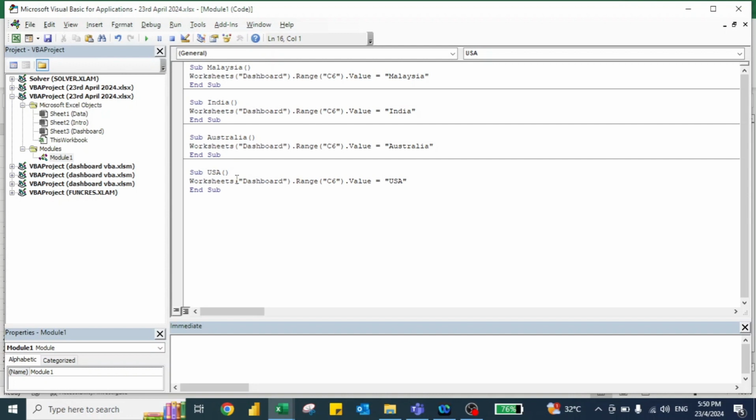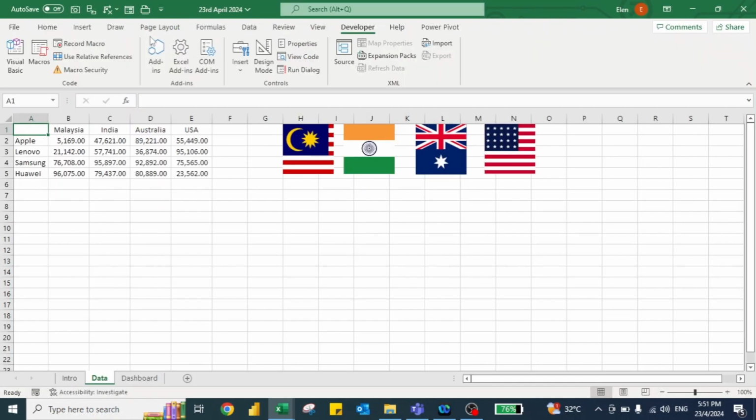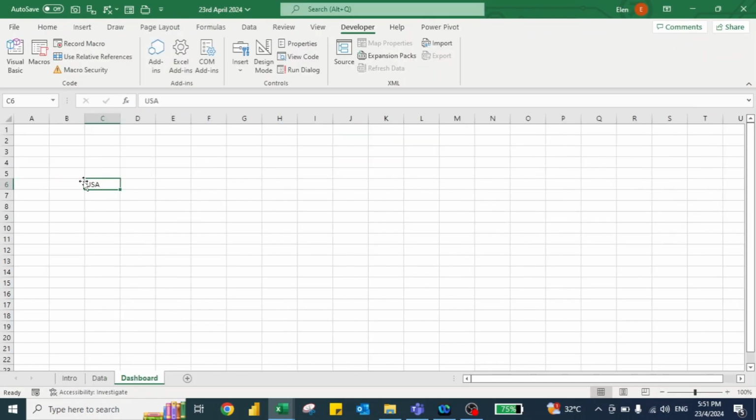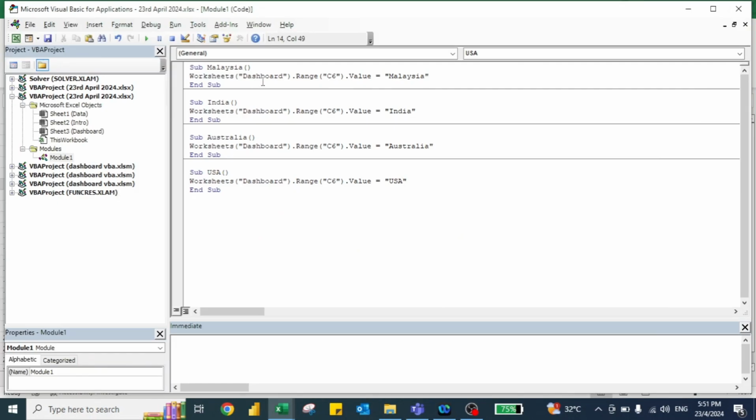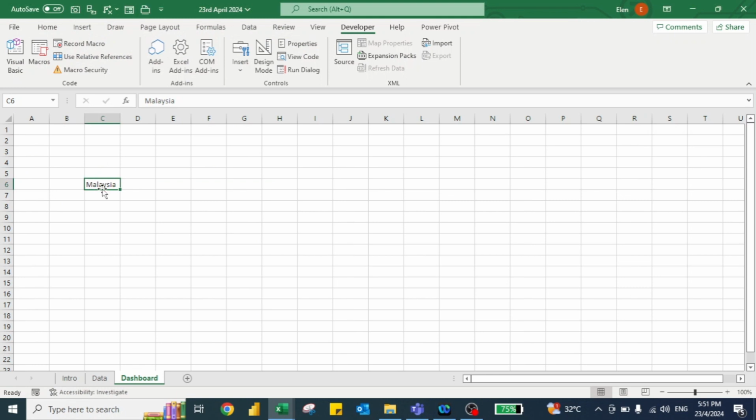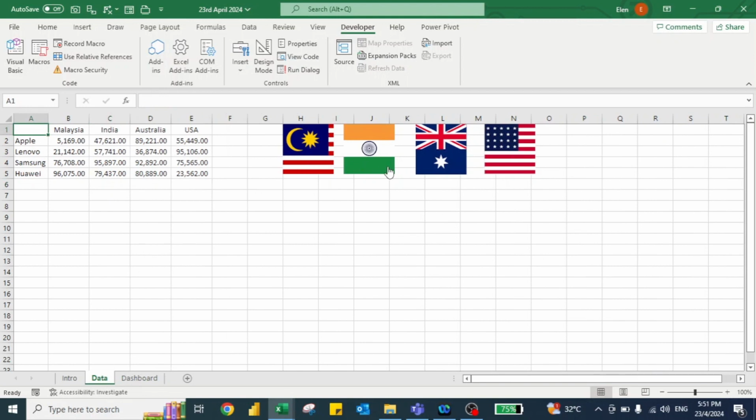So what is the idea, or what is the motive? If I run this code, once I click Run, you will notice that the dashboard shows USA. But if I put my cursor over here and run this code, you will notice it appears as Malaysia. So what is the idea? Let me show you. If you notice carefully, we have the respective clicks.